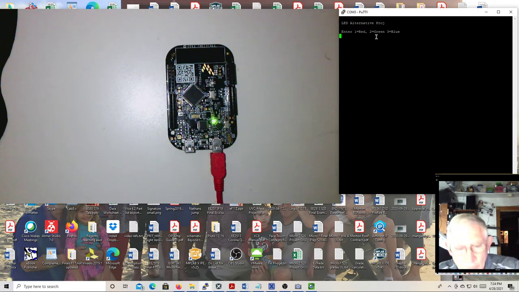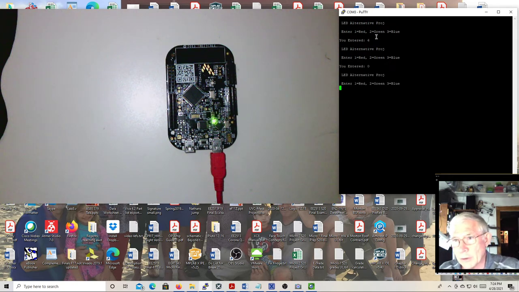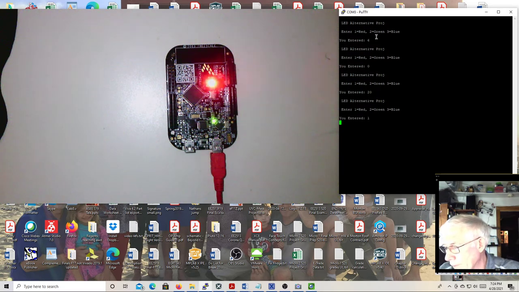Now, what happens if you type in, say, a 6? You enter 6, but it's not an acceptable input because you really have to enter 1, 2, or 3. Let's put in a 0. You enter 0, still wrong. If I enter a D or anything else, it's wrong except for 1, 2, or 3.